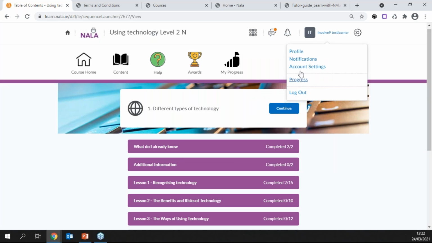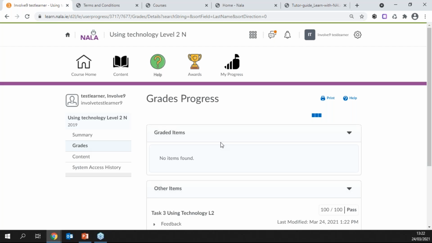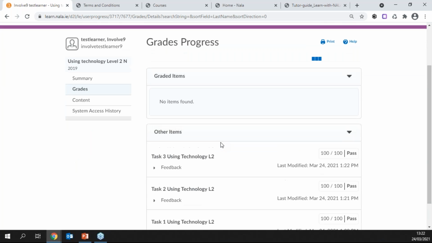And they can also click beside their name and Progress. And here they can also see the same view with grades. Okay, so there are two ways that the learner can check their grades.